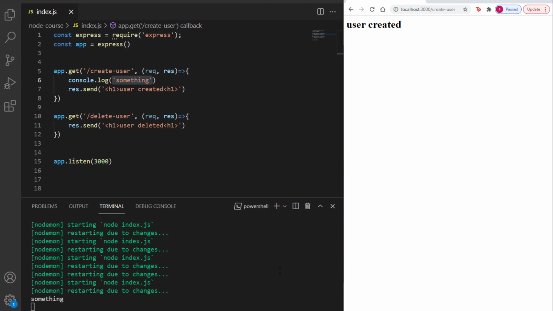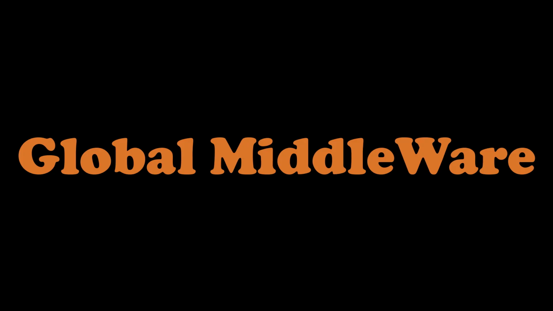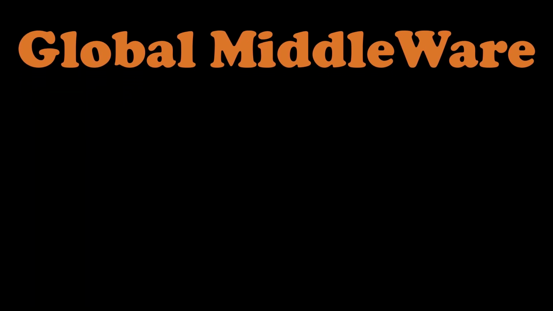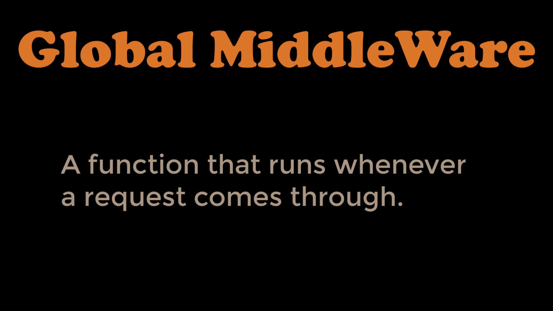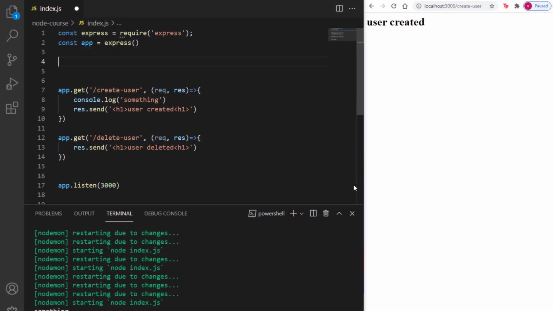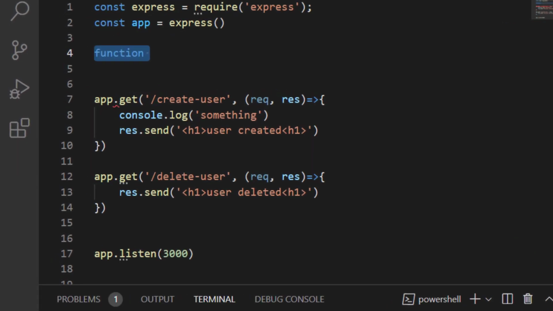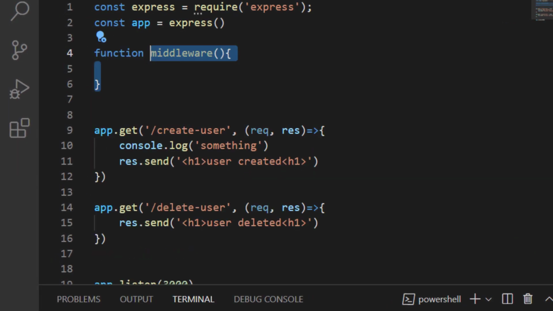So in the world of Express, there's two main kinds of middleware out there. The first is global middleware, and I just said middleware like 50 times, so I apologize for that. So global middleware is nothing more than a function that would run after the server receives any request regardless of its route. So I'll just go ahead and create a function and call it middleware, and this function would have three arguments. The first would be the request, the second would be the response, and the third would be next.